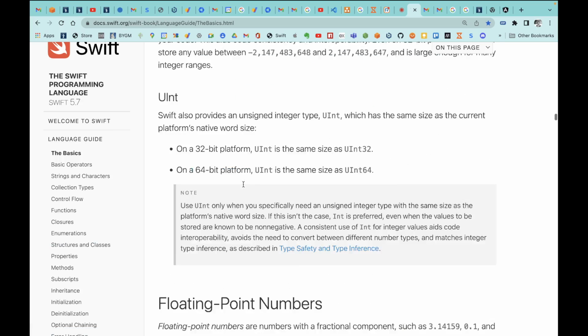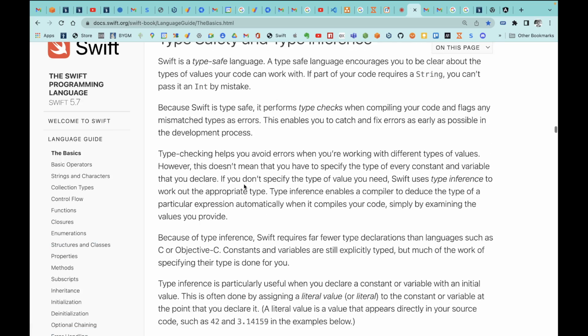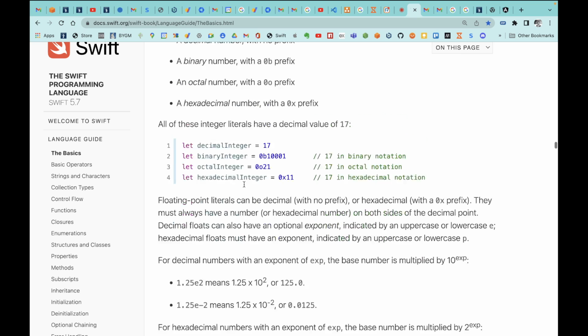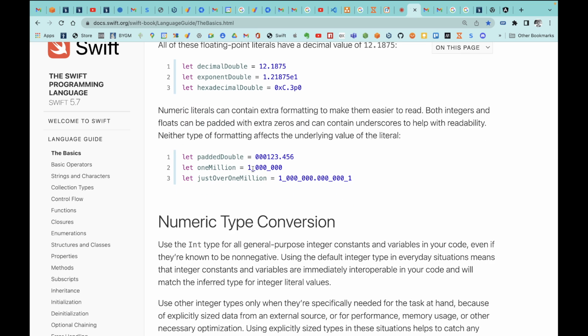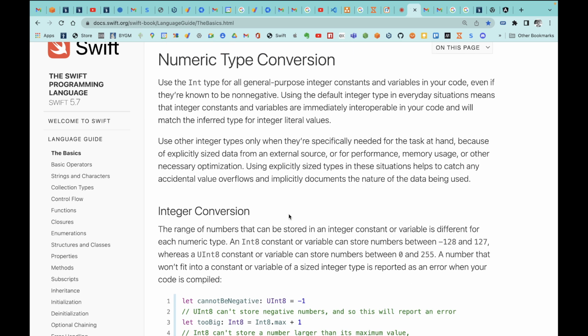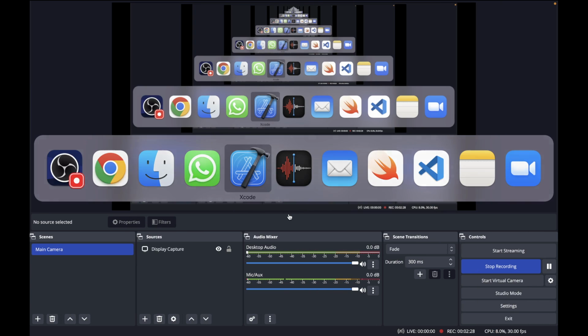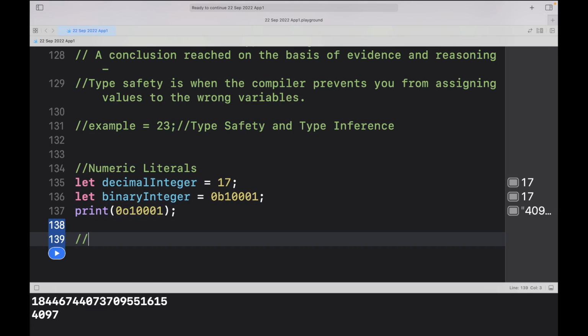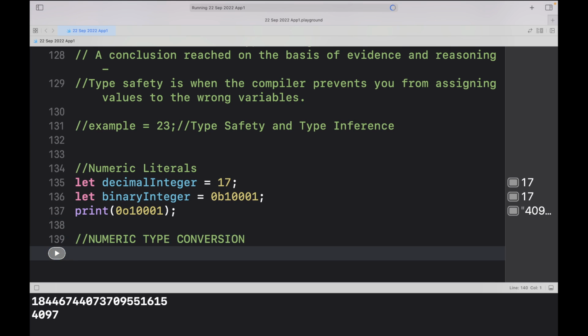And we are here. We did floating point numbers, we did type safety and inference, we did numeric literals, we understand how we can add underscores to help us read the numbers that we're working with. Now we're on numeric type conversion. What is numeric type conversion? Good question. What is this actually? What is numeric type conversion? Okay, what is this?